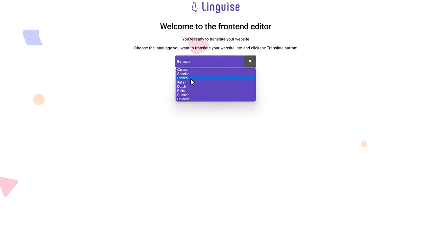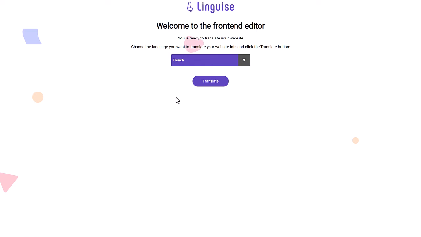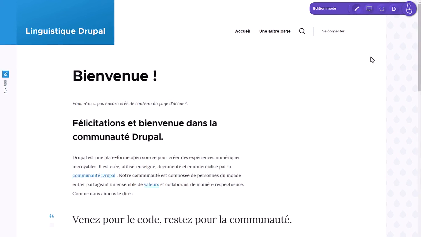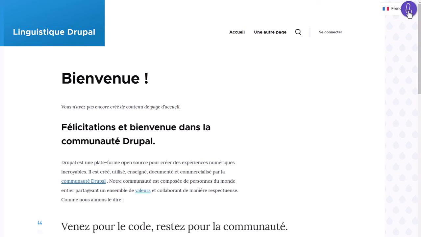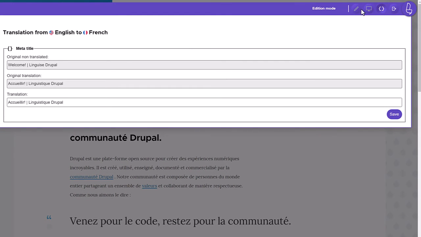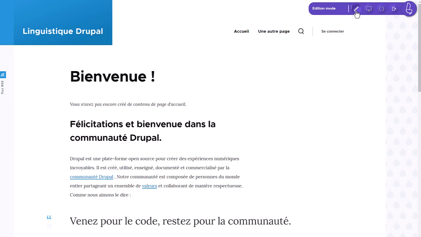Let's click on it and select a language. I'll pick French here and loading it. Okay, I have the Drupal website open in French, but with the translation tool loaded in the top right corner. If I open it, I see three buttons: the computer, which is the navigation mode to navigate and translate another page; the addition mode, the pen, the one we'll use now; and the code icon to edit meta information such as translated page title for search engine.